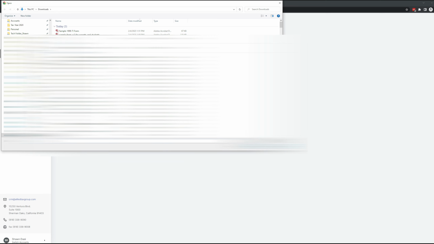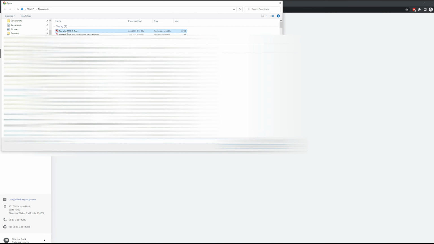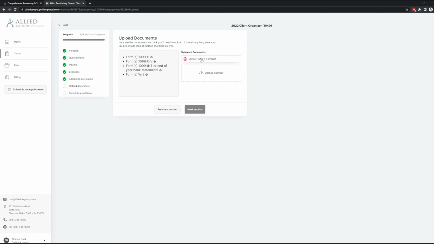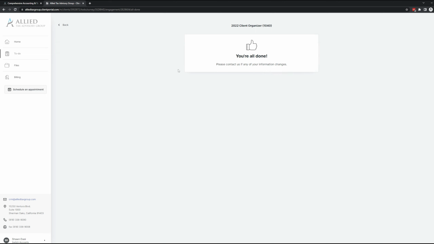So once you do that, click on upload, pick the applicable document, and voila, it's going to have that information uploaded for you. Once you've uploaded all of your important documents, you just click on next section. If you're happy with the results, you're happy with the information, you put everything that you think is correct, all you do is hit submit and done. So simple as that.